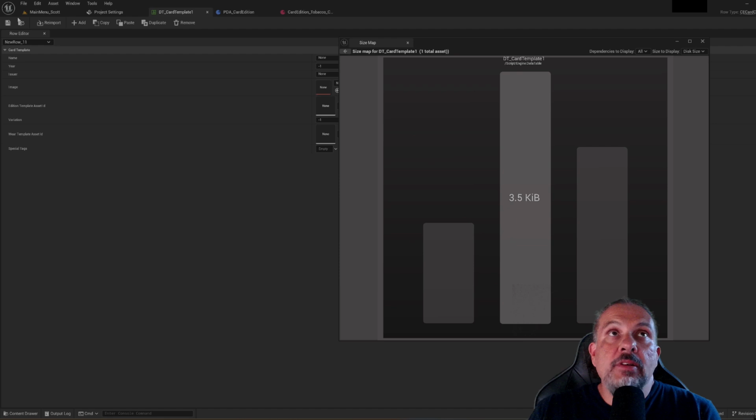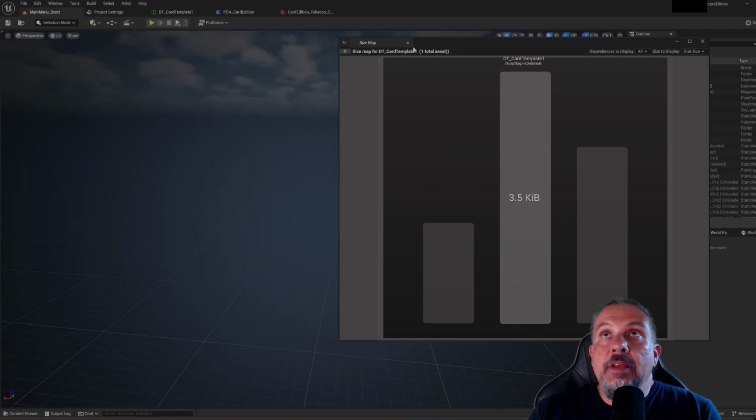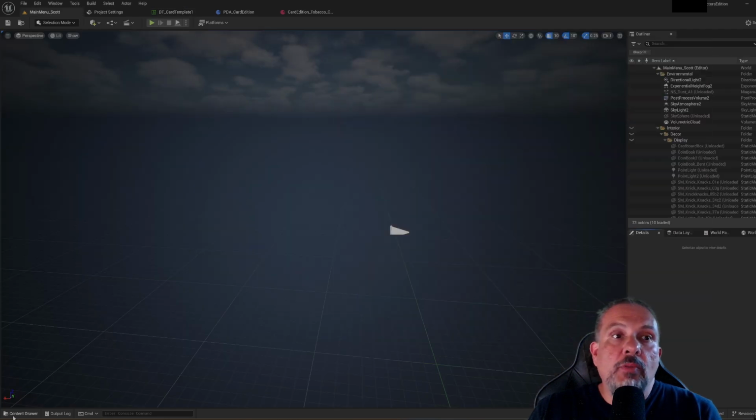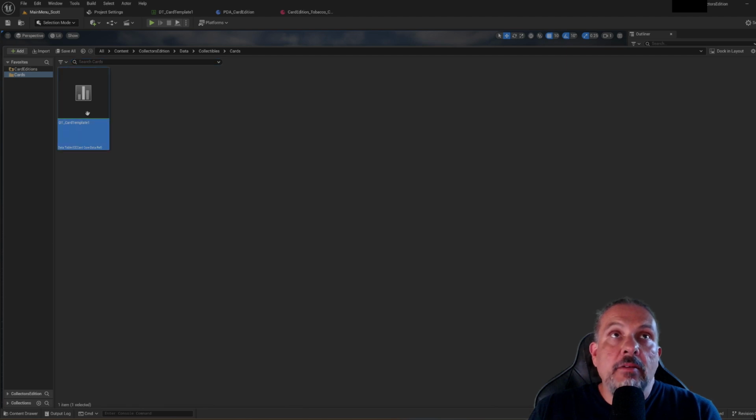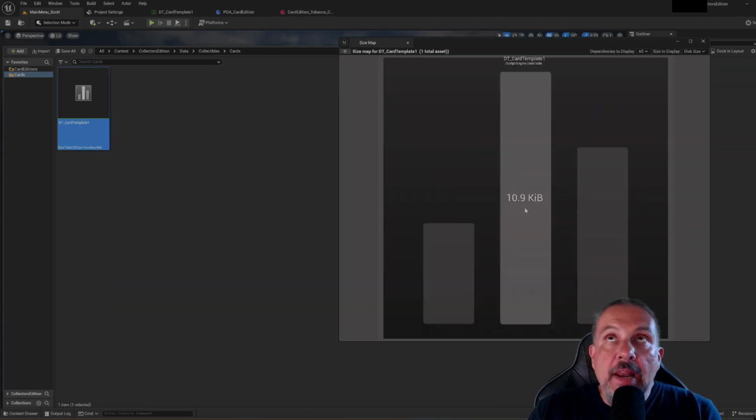So if I save this and I go back and I look at the size map again, refresh it, it's probably going to have a little bit more data, but it's not going to be dramatic like if I didn't use primary data assets just by their ID. So that's really the trick.